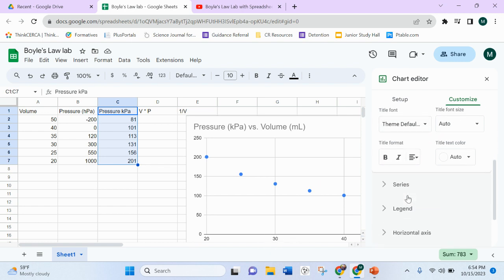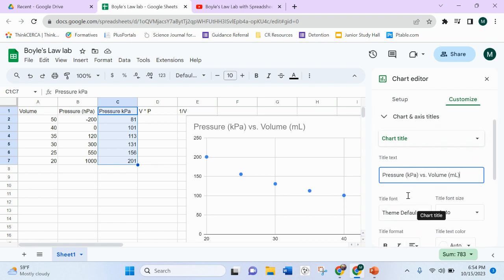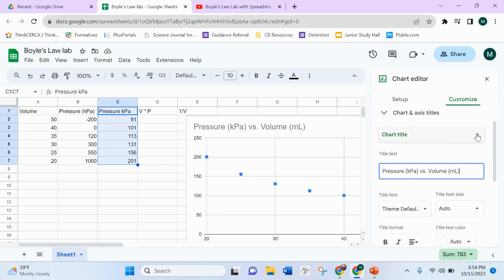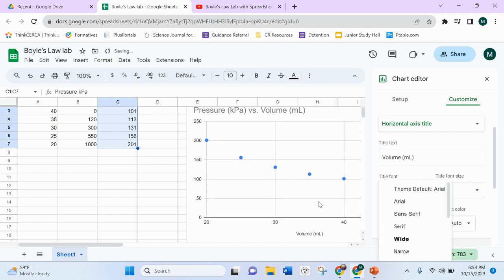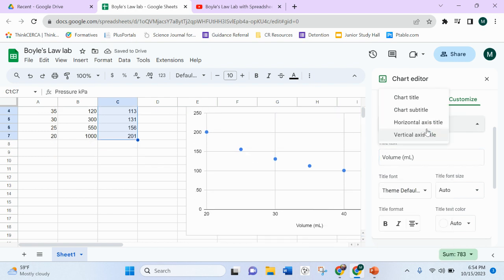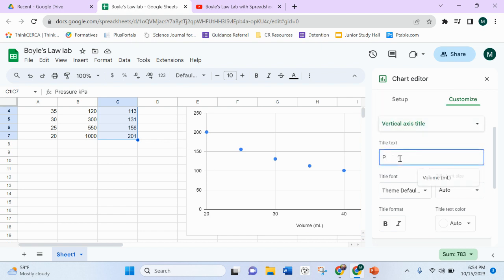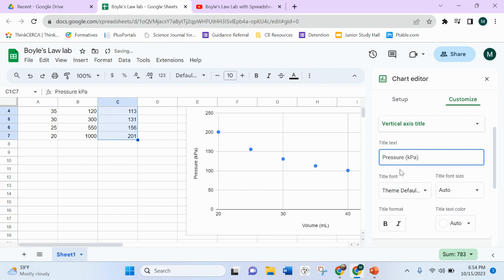All right. If we want to customize, well, let's actually do the horizontal axis. So the x-axis, we want that title to be volume in milliliters. And there that is. And then that'll show up there. And then the vertical axis, or this y-axis, we want to call that the pressure in kPa. There we go. All right, so now look how pretty that looks.